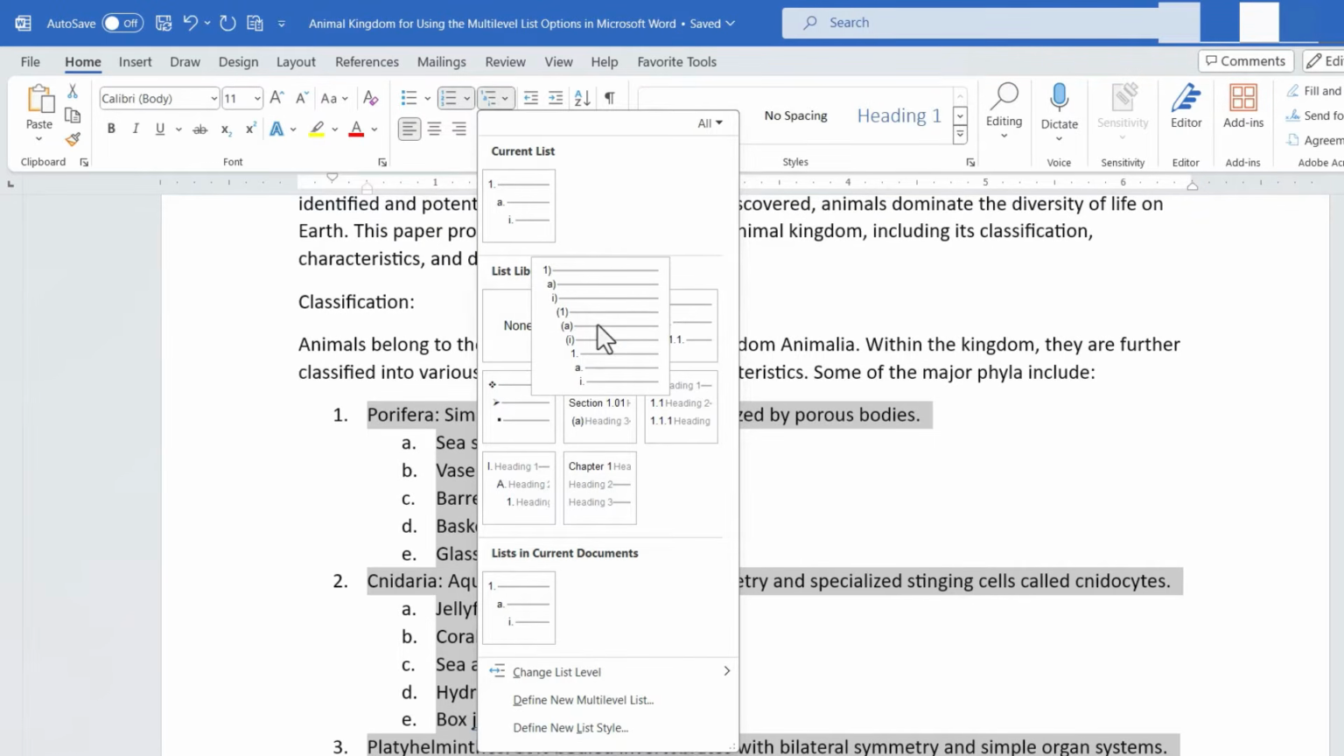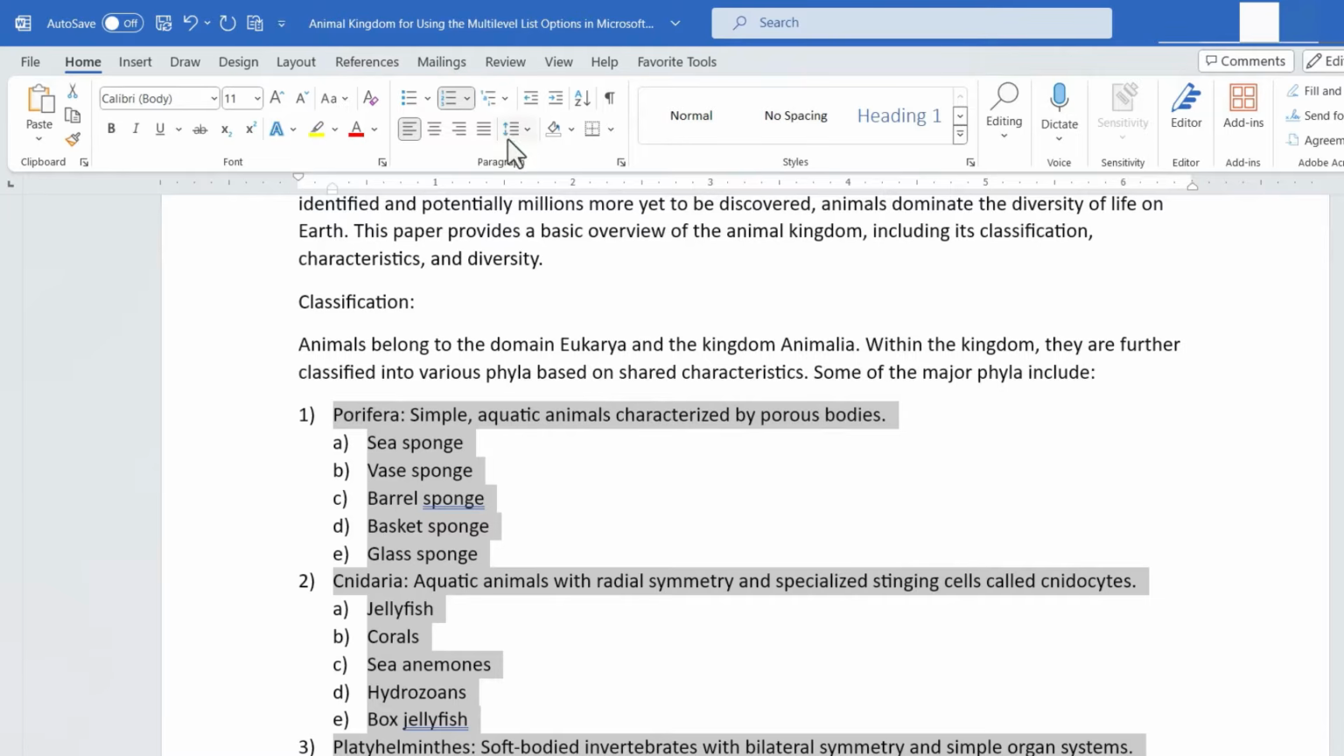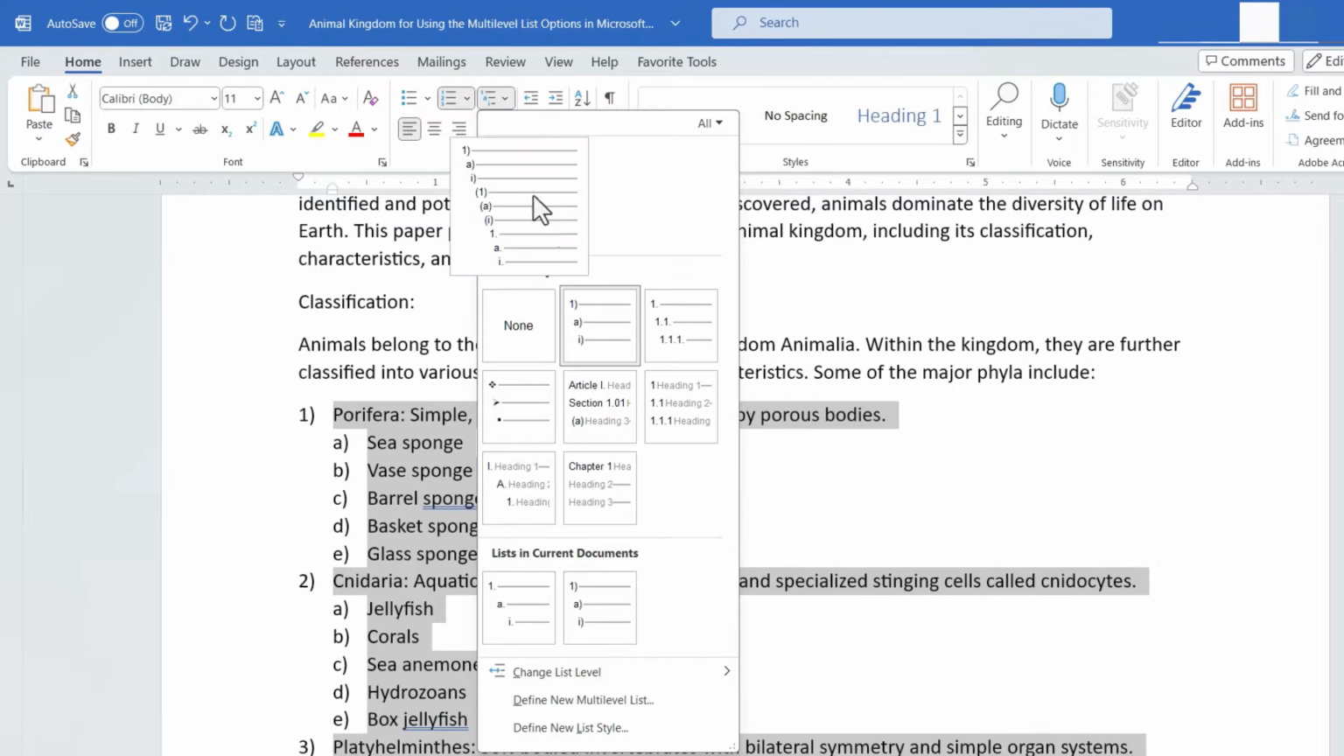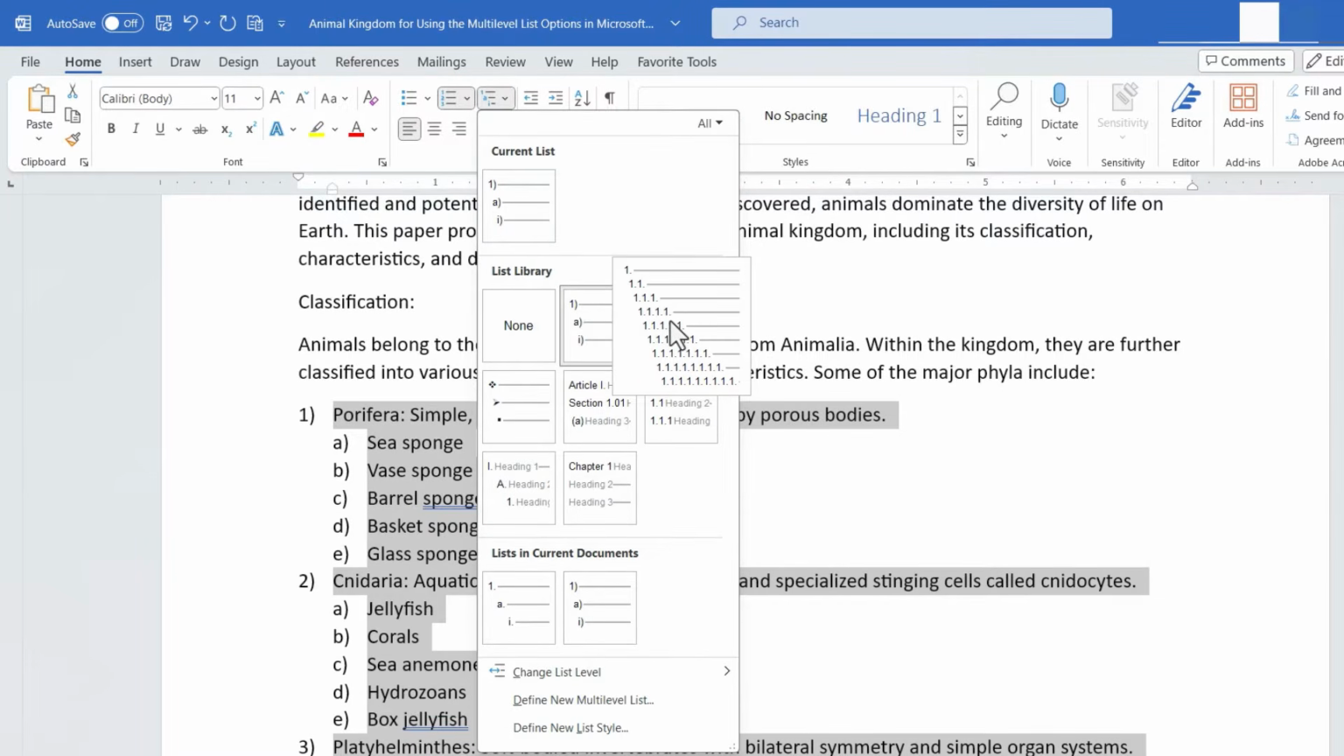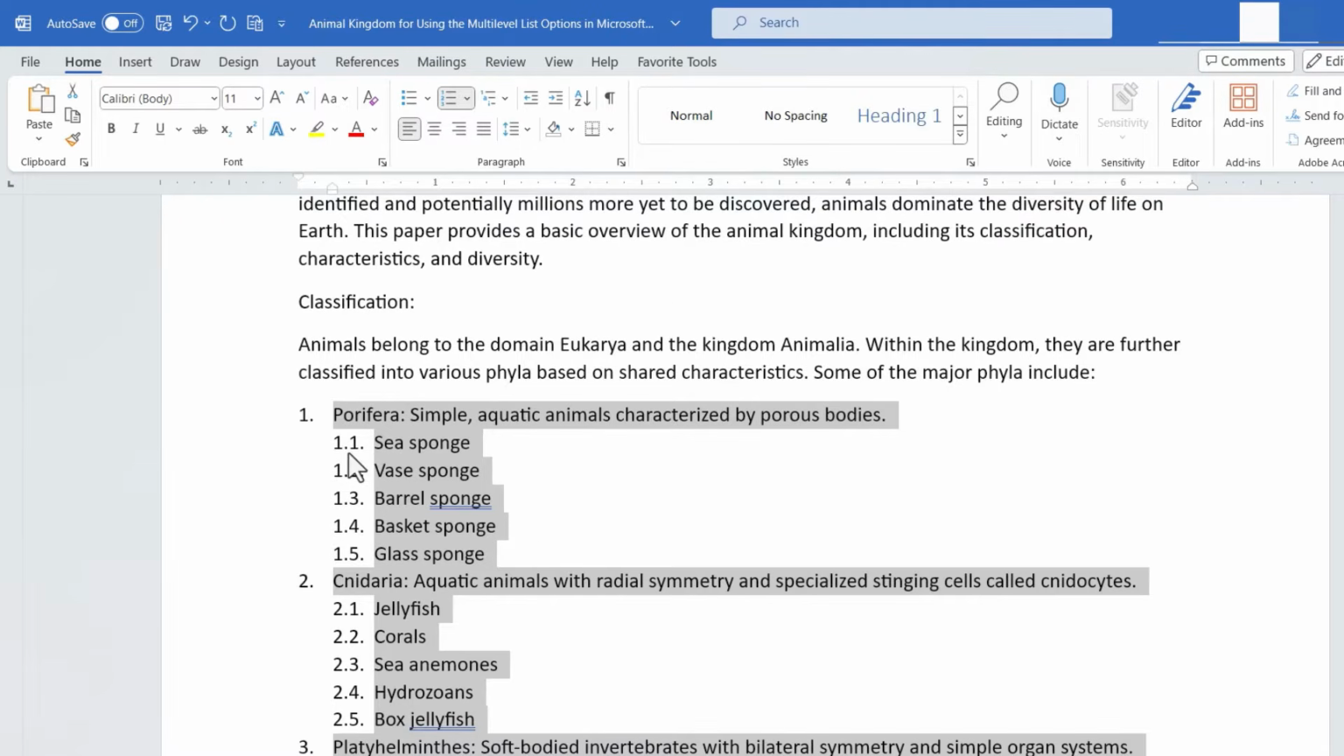I could change it to this. Let's look at the result. It's just a different way to portray the same basic idea. Or I could use this style. So I select it, and you can see the difference there. This is item 1, and then we have 1.1, 1.2, etc. That can be a very nice way to order your items in a multi-level list.